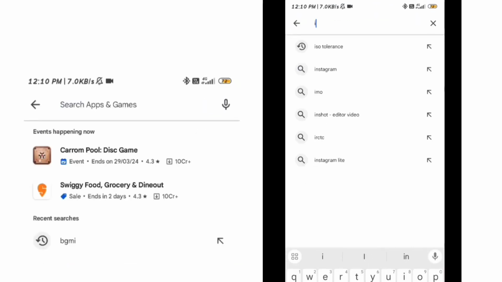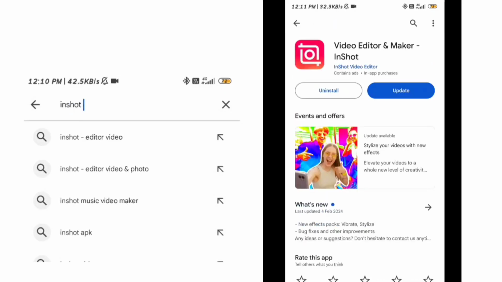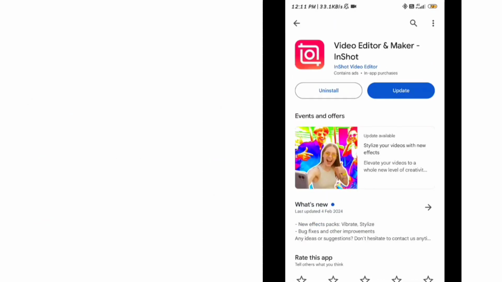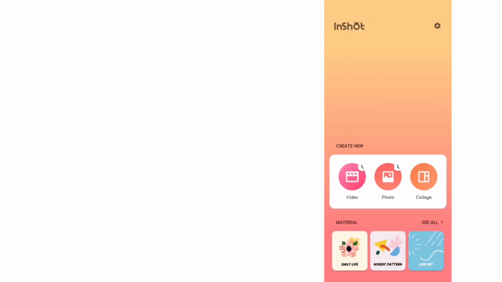Launch the Play Store app, search for InShot Video Editor app, then click Install. Following installation, open the InShot app, and here is how the interface appears. You may observe the app's interface.